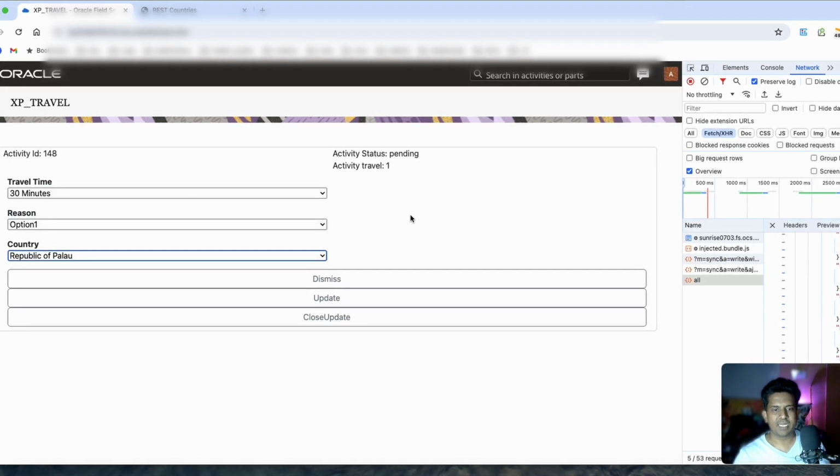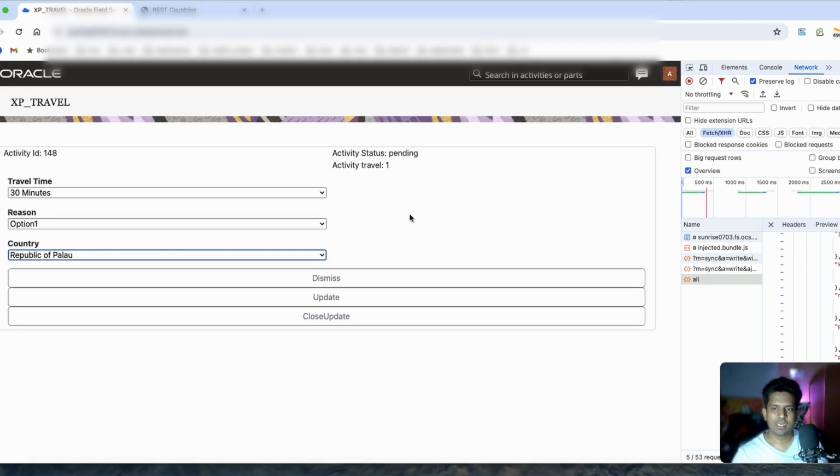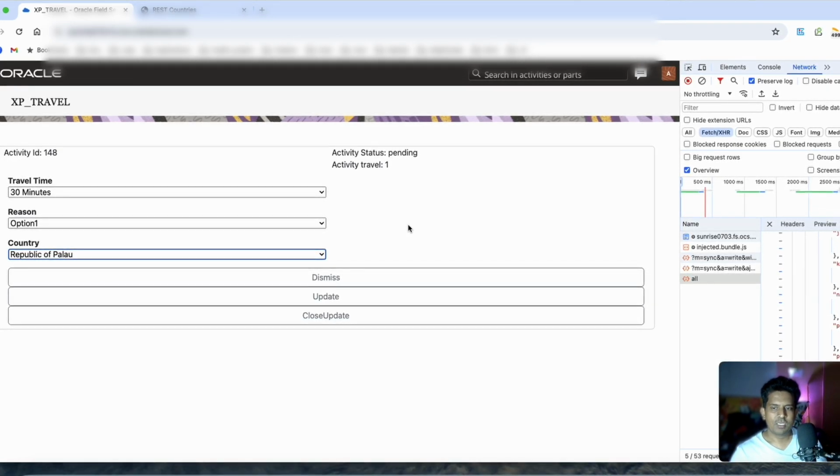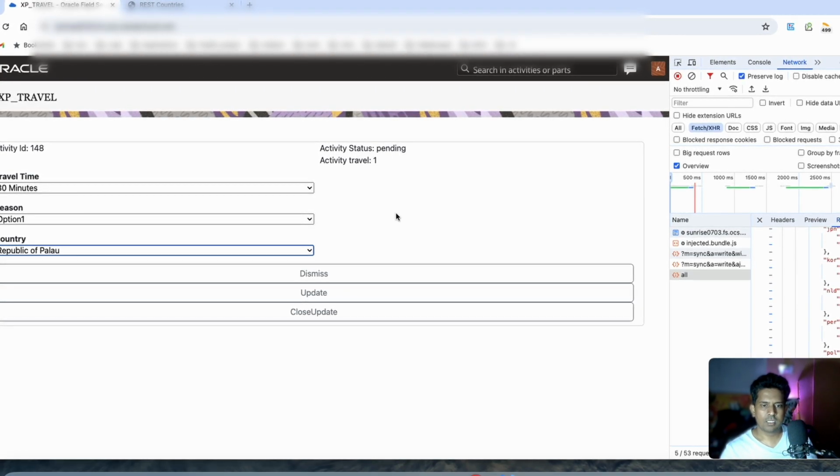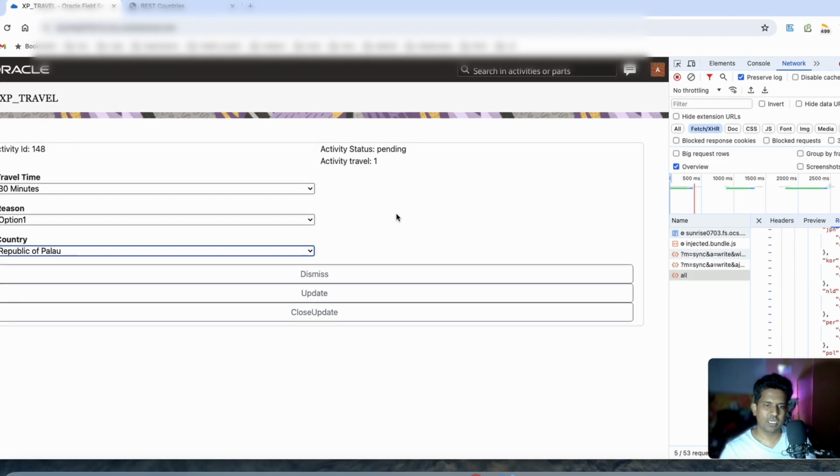So by this way, we can use any external API in the plugin, but it will not work in offline mode. So avoid using any API in plugin because most of the time technicians work in offline mode.